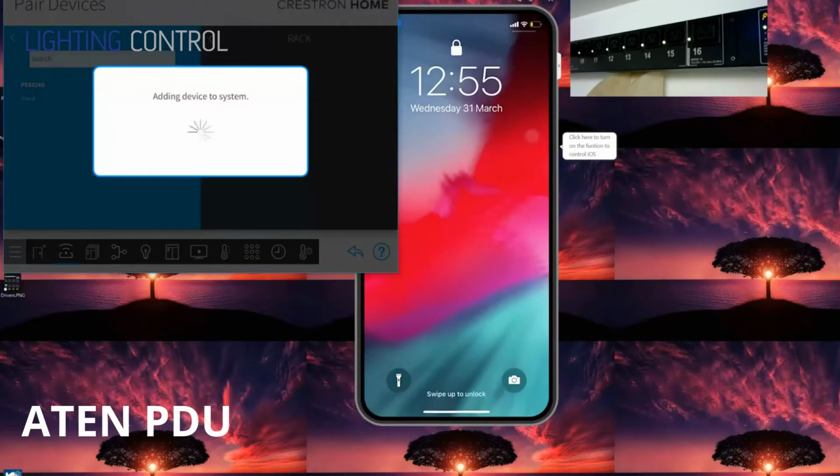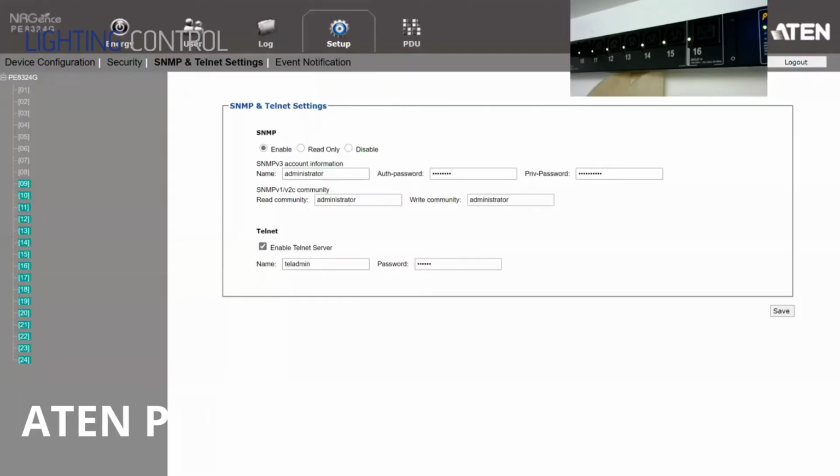Now that telnet username and password, this is the page from the web interface for the unit where you see setup and telnet settings. We can enable the telnet server, set the name and password, and saving that on there.